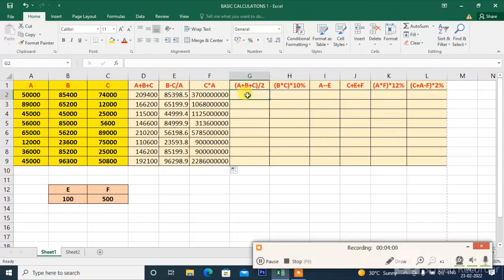Whenever you want to add two or more values and then divide or multiply with some other number, you always have to use the brackets. You have to group those numbers. So, is equal to, in bracket I'll put A plus B plus C. Okay, I'll close the bracket. Now this becomes one group that I'll divide by 2. Divide by 2, enter. So you'll get an answer like this. You just click on the answer, click on the dot and pull down.